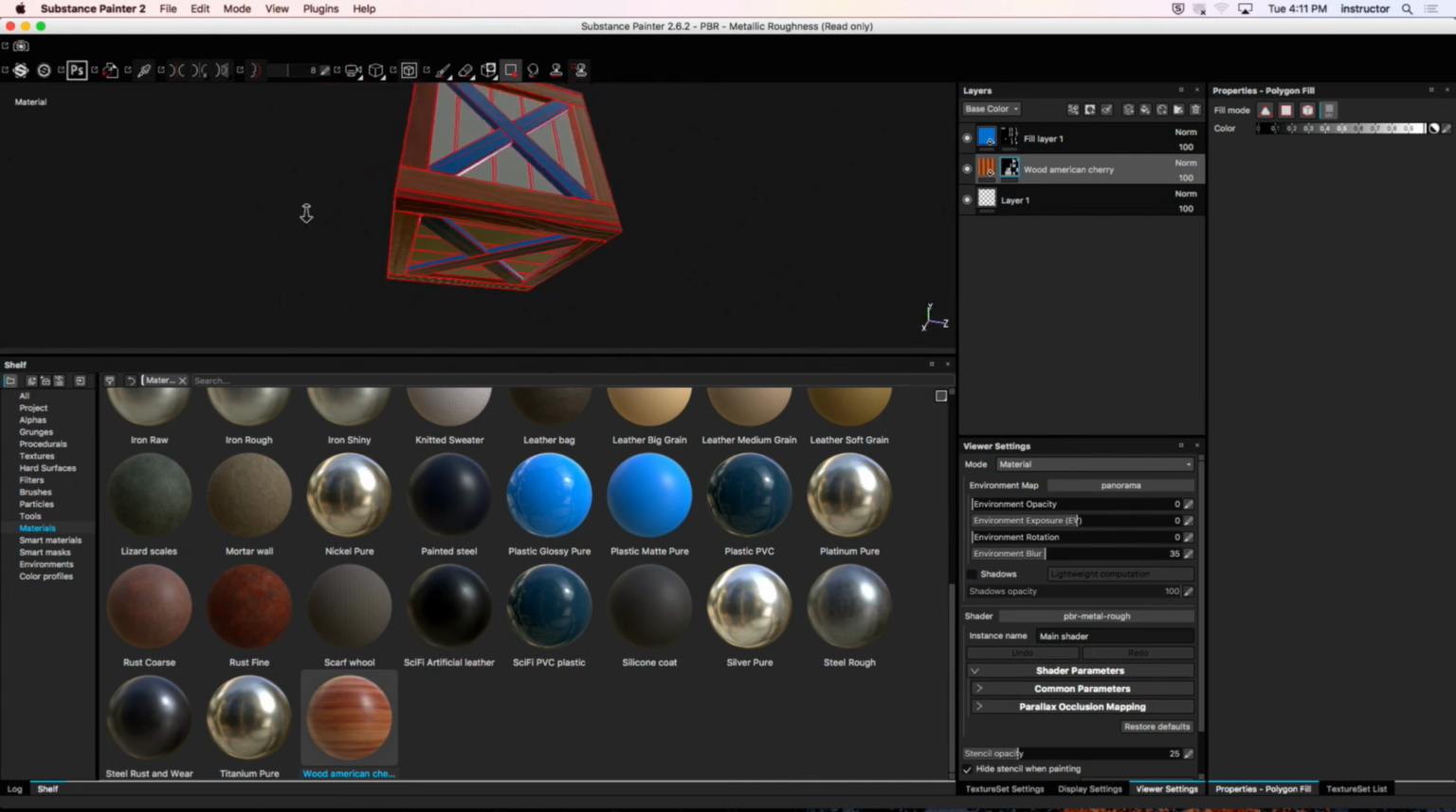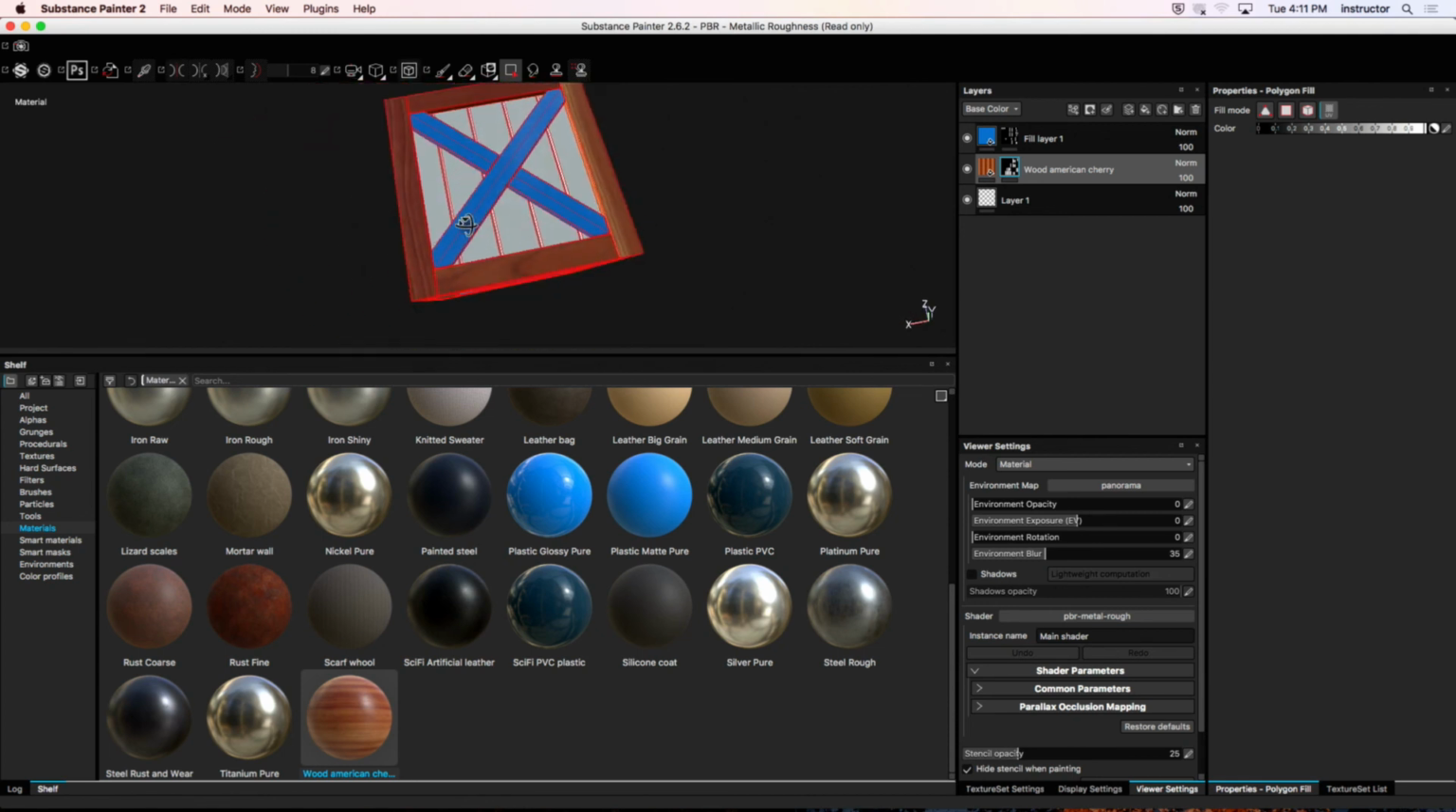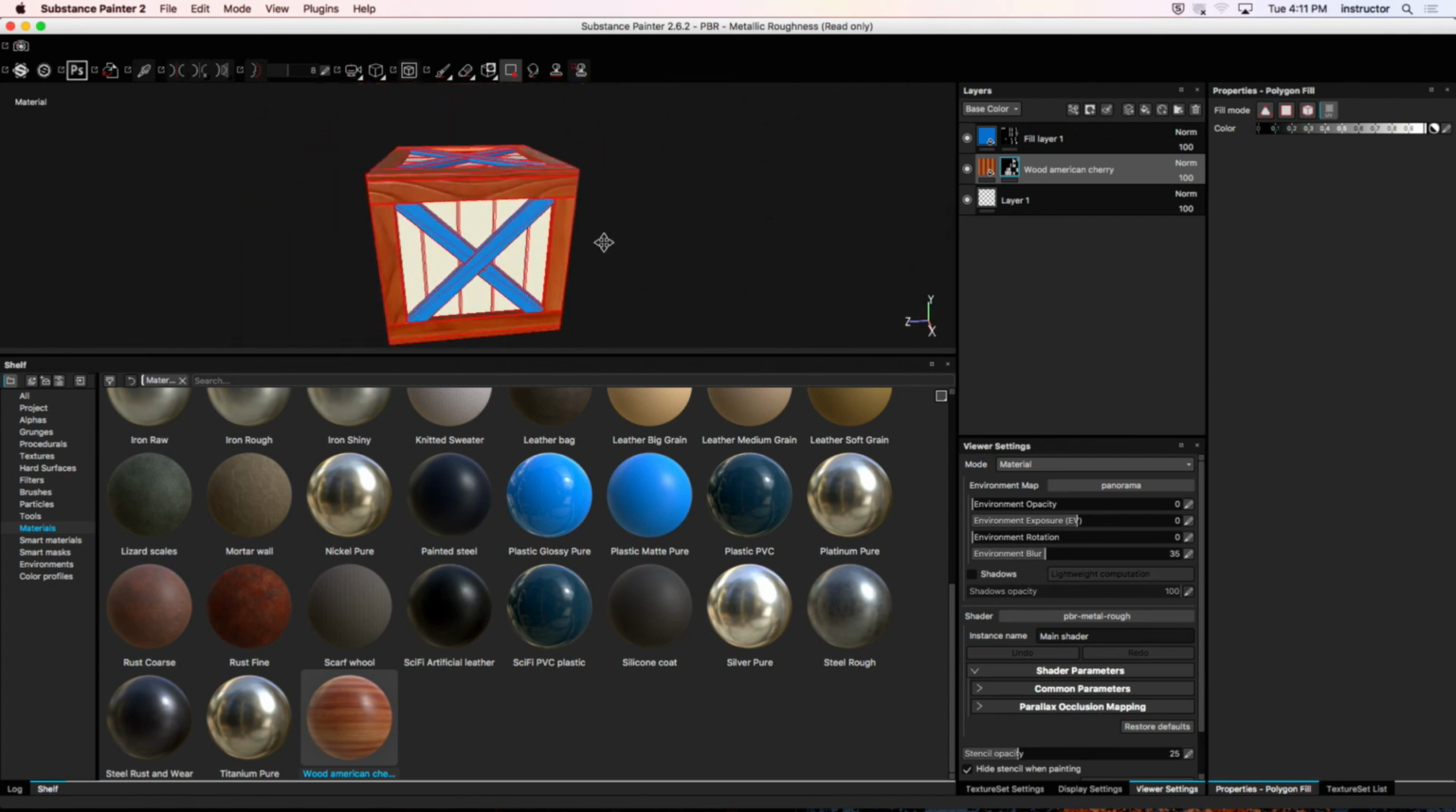I'm using the Maya keyboard shortcuts again. I feel you. Okay. All right, that's good.